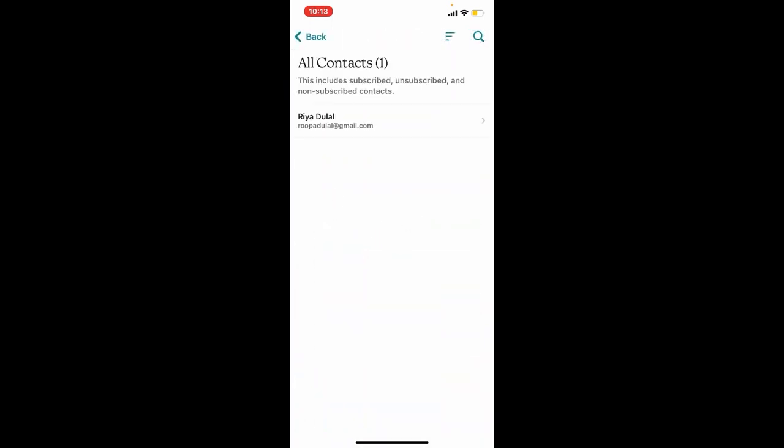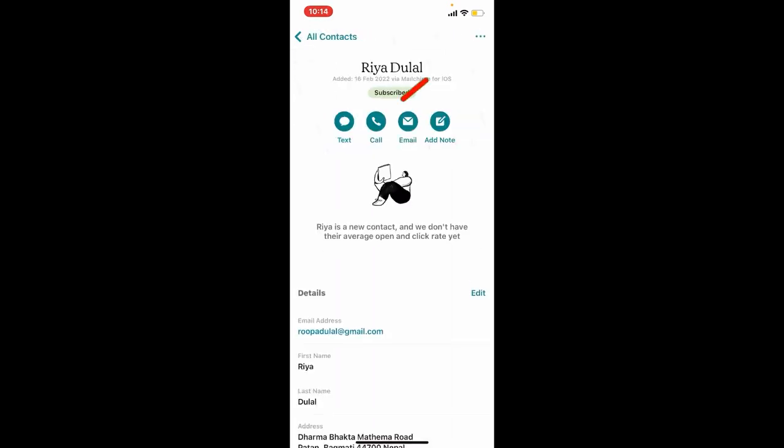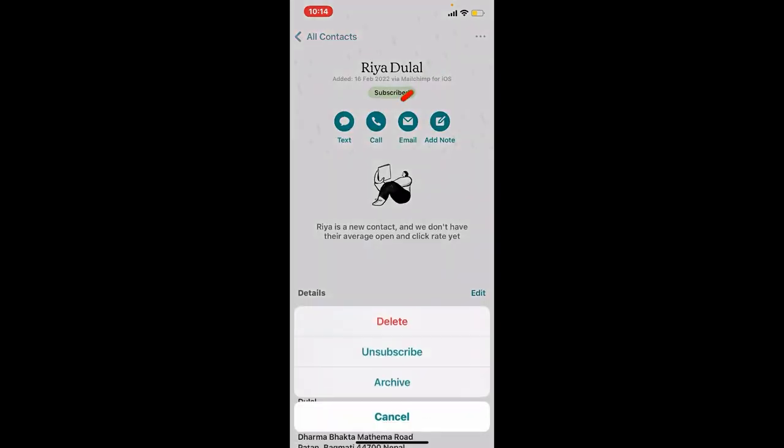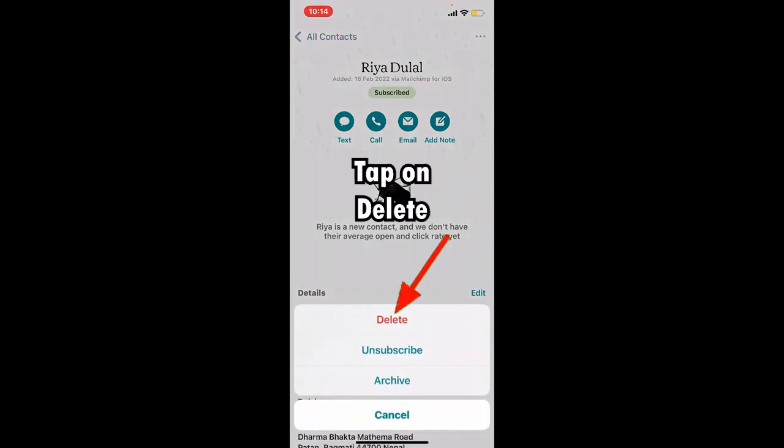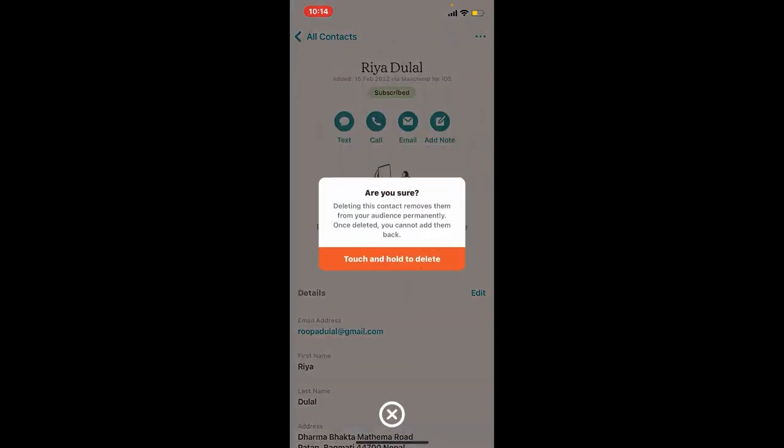Once your contacts list has been previewed, tap on one of your contacts and this will open up their profile. Tap on the three dots in the upper right-hand corner from their profile and tap on Delete in order to delete a contact. Confirm that you'd like to delete your contact for sure and simply touch and hold this button right here in order to delete your contact on Mailchimp.